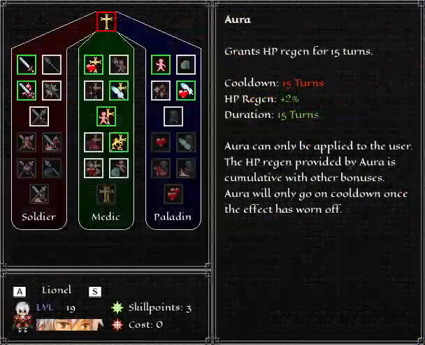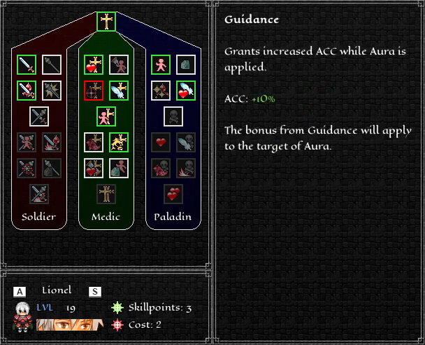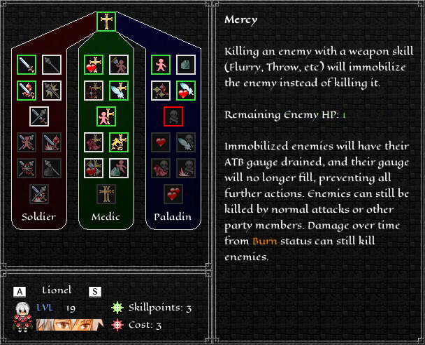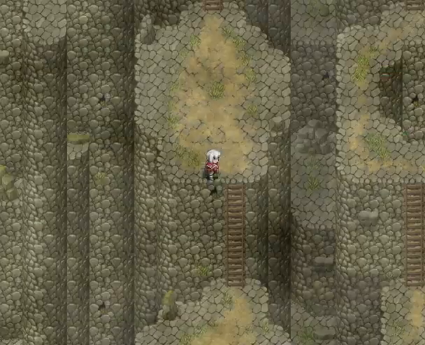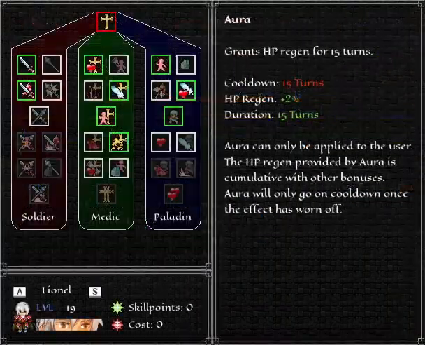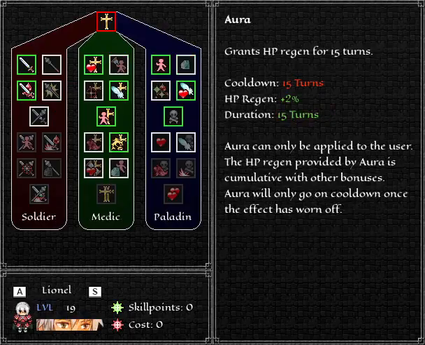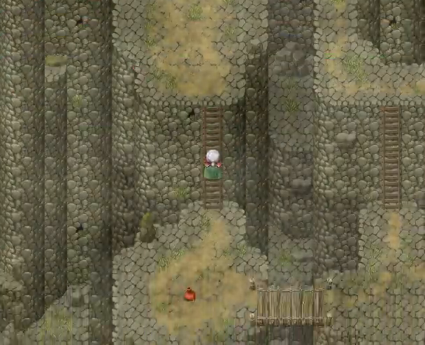Lionel is level 19. He's got 3 skill points. Let's give him Mercy. Yeah, let's give him Mercy. That could come in handy. Damien has no skill... Yeah, nobody's got any skill points left, so, yeah.